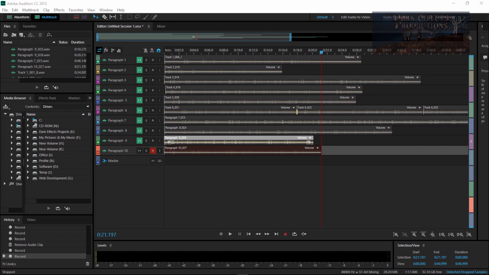So what we're going to do is that, as you can see, I've got several track layers, and I've named each one of them paragraph 1 to paragraph 10. However, I need another paragraph. And so that means I need another track.